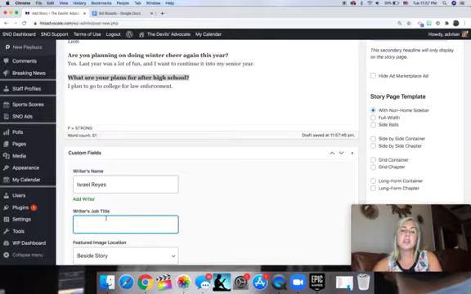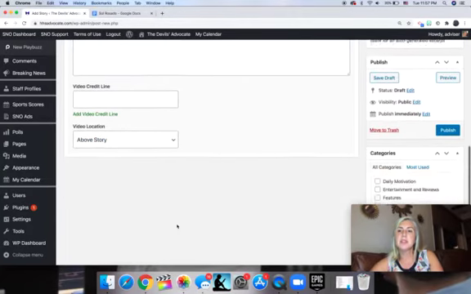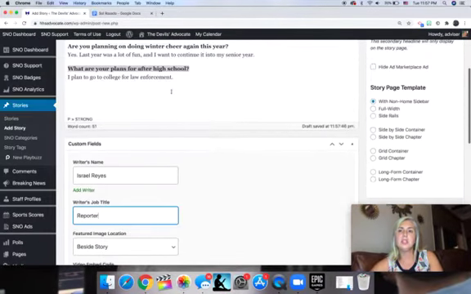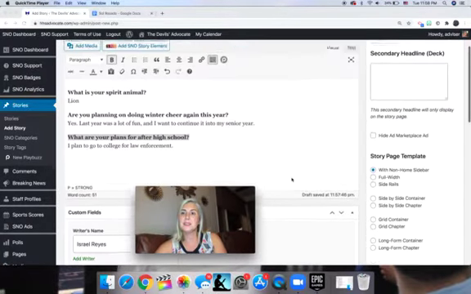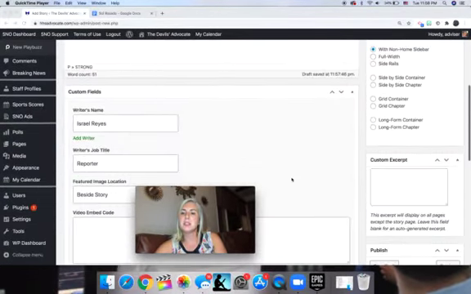The reporter's job title, you're just going to put reporter. This is writer's job title. You're just going to put reporter. Okay? And there's nothing else down here that you need to do. However, there are some things on the right-hand side, and because of that, I'm going to move myself, that is worth paying attention to.